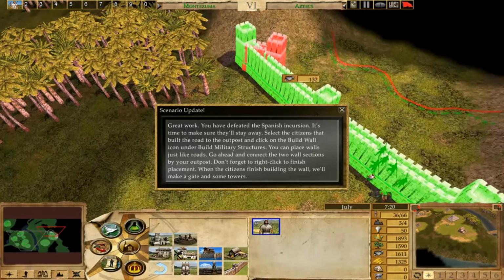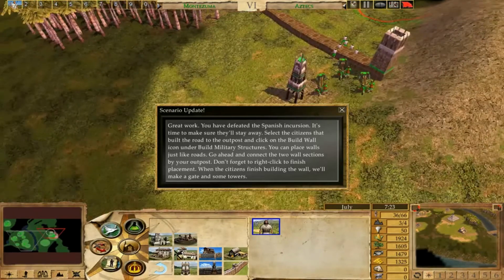When the citizens finish building the wall, we'll make a gate and some towers.